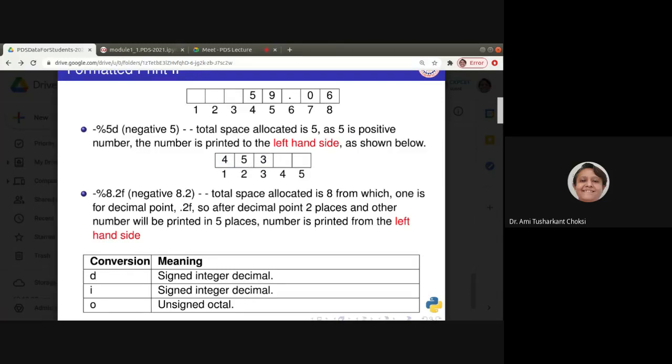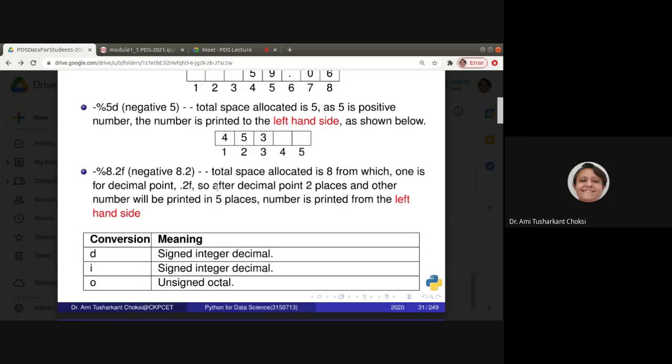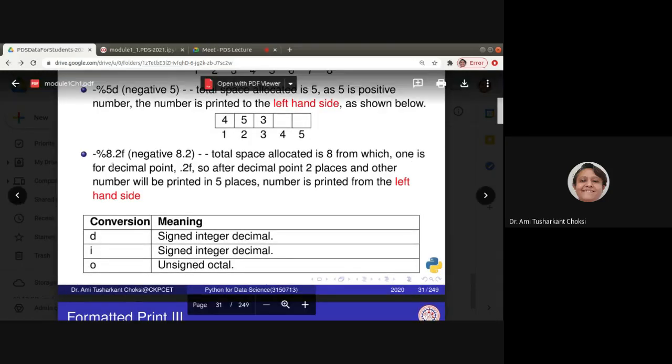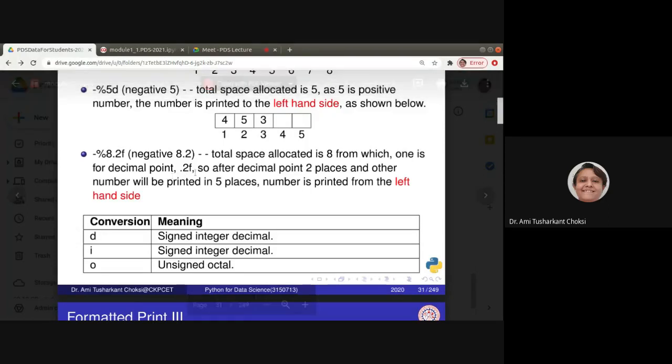Okay, so what is the case if we are having negative 8.2f? Total space allocated is 8, from which 1 is for the decimal point, in %-8.2f. So after the decimal point, 2 spaces and the other number will be printed in 5 places, and the number is printed from the left hand side, right? Okay.